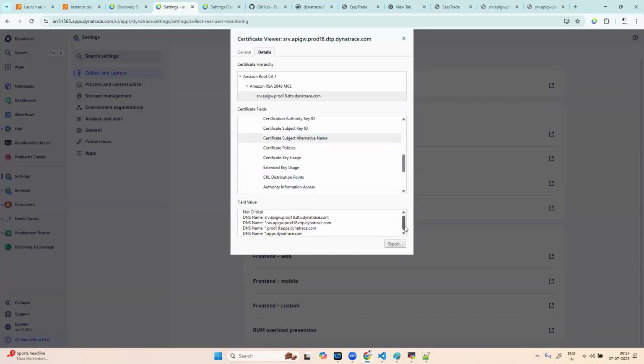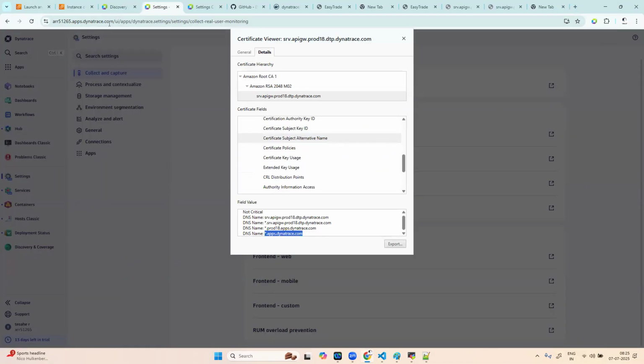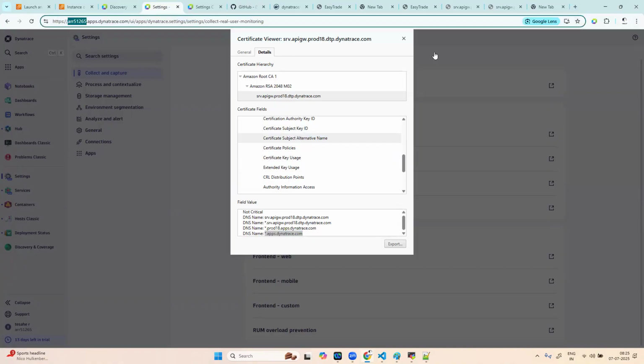Suppose, for example, we are taking apps.dynatrace.com, right? And live.dynatrace.com. Both are pointing to one URL or not? Suppose I am taking star.apps.dynatrace.com. So my star is the tenant ID. So let's see that. Okay, so star is my tenant ID. So this is my tenant ID.